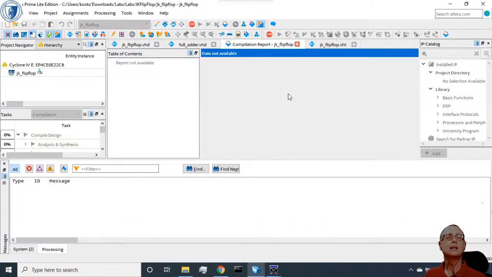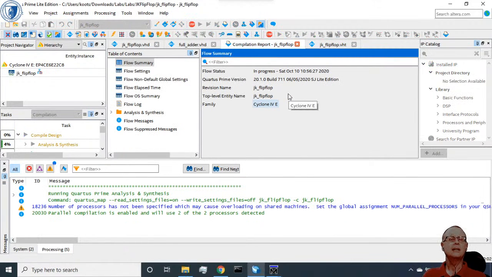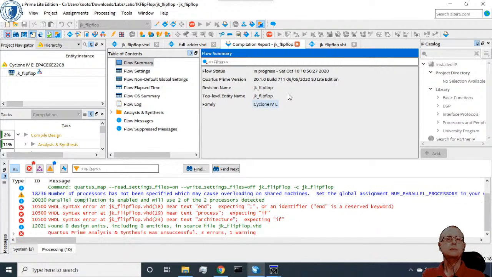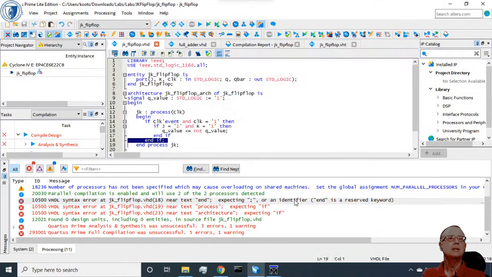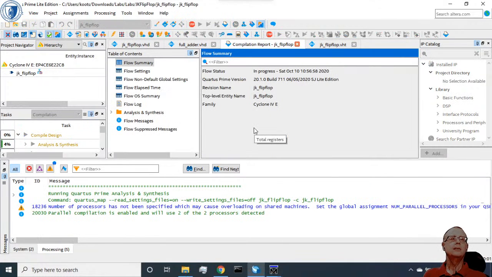Let's just check. See if that actually compiles. I don't know whether that is the right assignment statement for signals. I wonder if I should have done colon equals instead. Yeah, I should have done. Oh, no, that looked alright. I just forgot a semicolon at the end of the if statement. Let's see if that's okay.